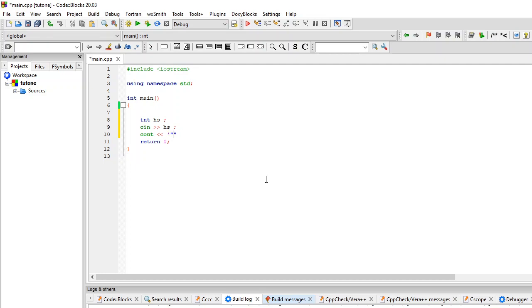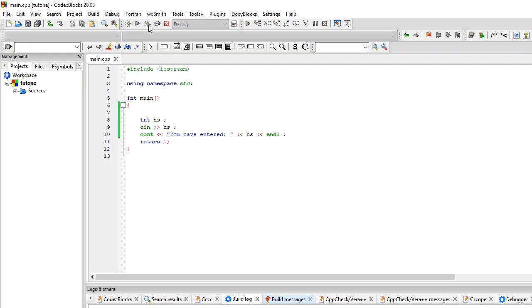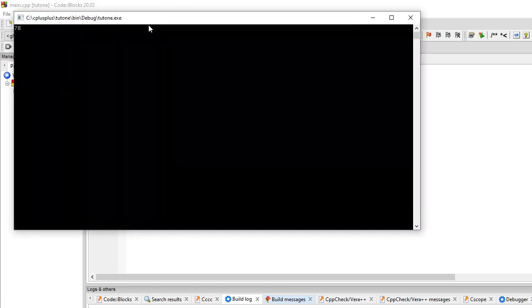I have some issues with my keyboard. You have entered, then end the line, then we end the line, then let's run. I hope it will work. We are running the program. Give it a minute. Okay, enter a value, click enter.